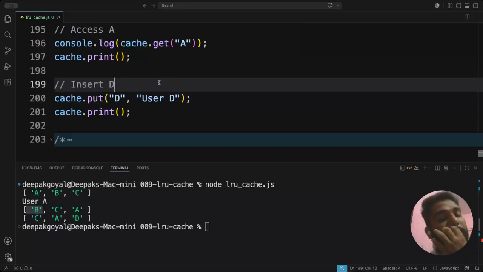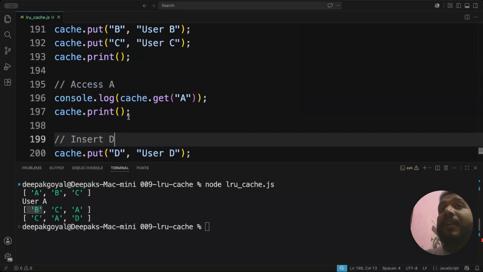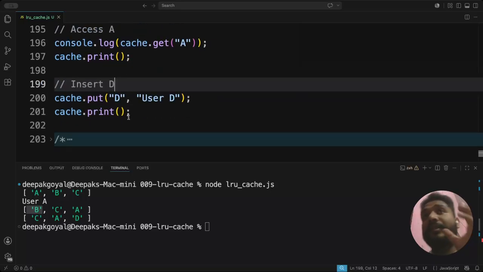But here in this demo, we use the JavaScript Map, because the JavaScript Map maintains the insertion order, and it is easy to find the elements from the map. It gives us O(1) complexity. That's why we use the JavaScript Map in this demo.